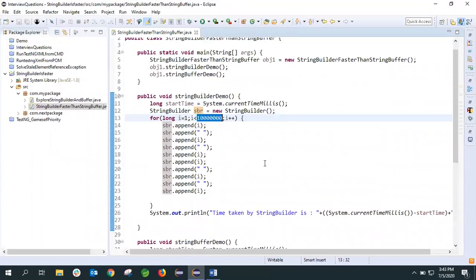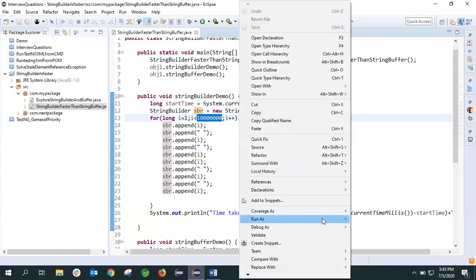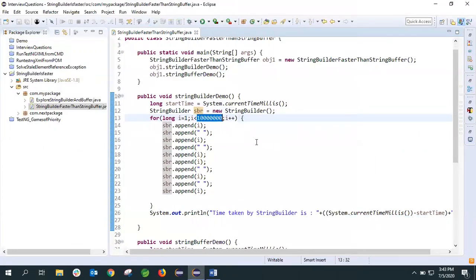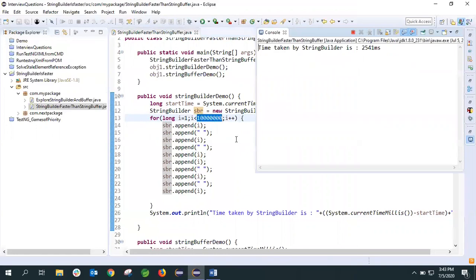So let's execute this program and we'll see what result we'll get. If we see here, time taken by string builder is 2541, time taken by string buffer is 2987. It means that string builder has executed in very less time when compared to string buffer. So hence we can say that string builder is faster than string buffer.